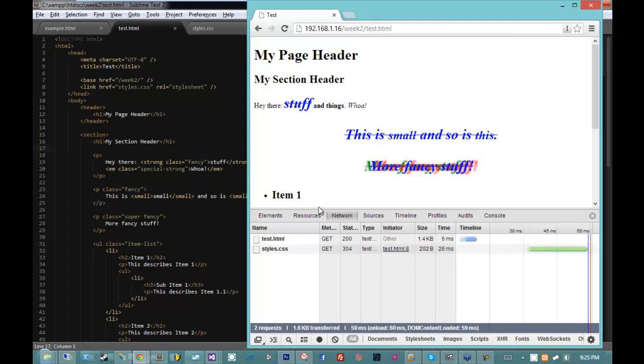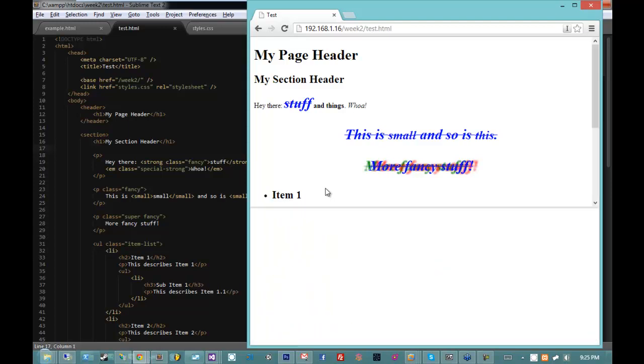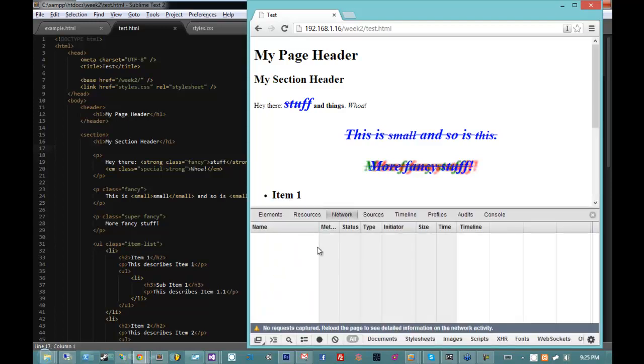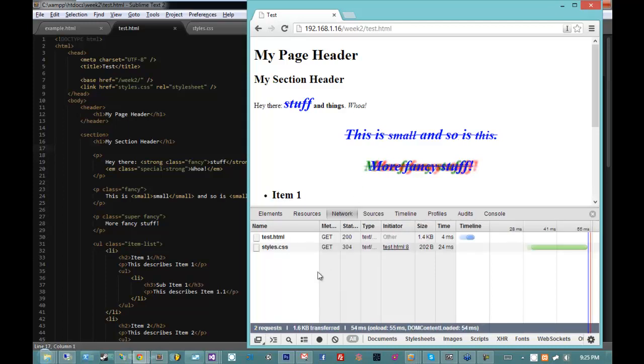And I want to point out one caveat of network, is that network will only start tracking your network activity once you open your actual developer tools. See how I closed it and opened it again, now it's blank? Well, look down here, it says no requests captured. Reload the page to see detailed information on network activity. So if I reload the page, look what we get. We get our test.html and we get our styles.css.